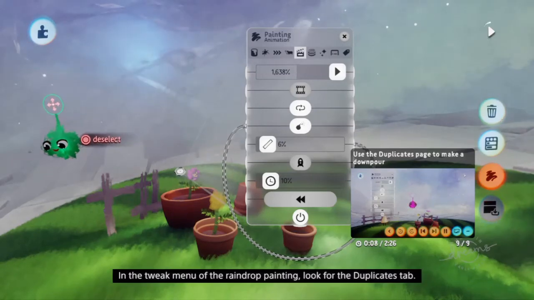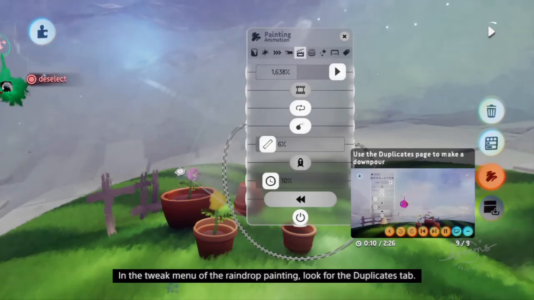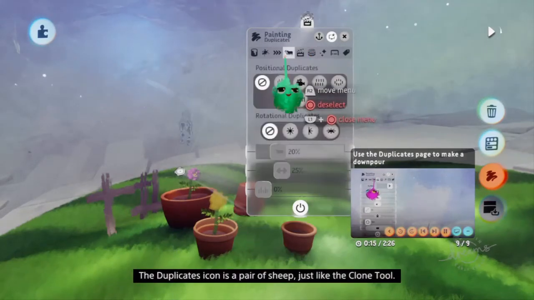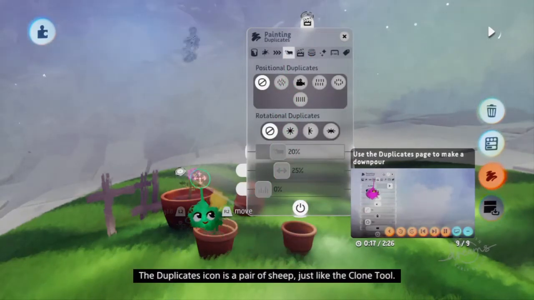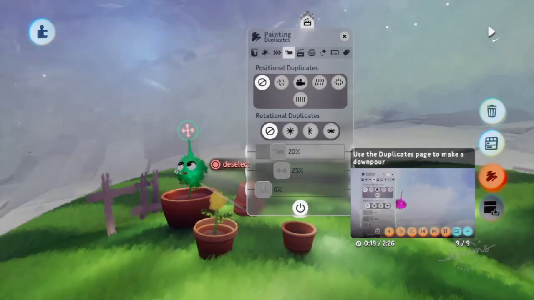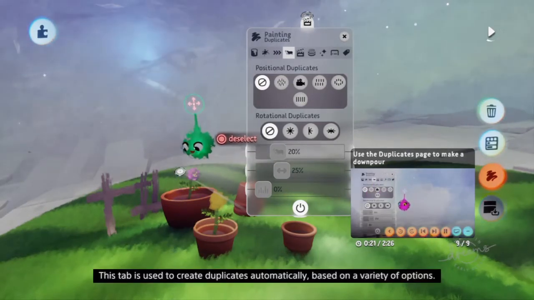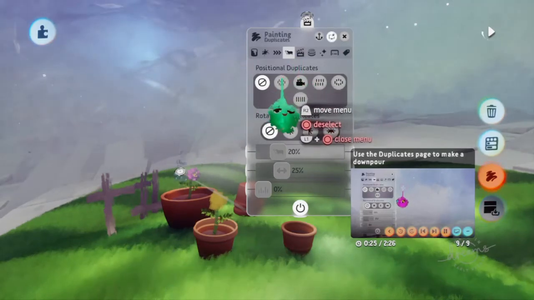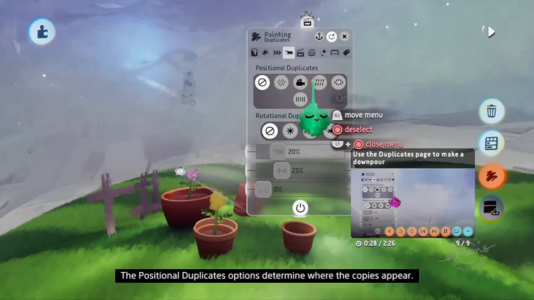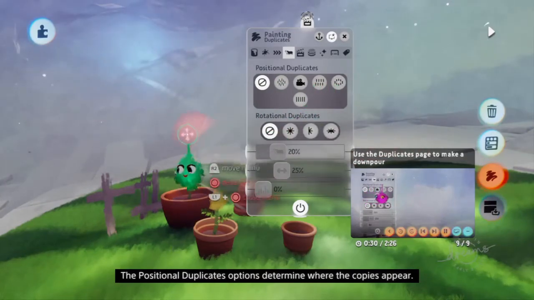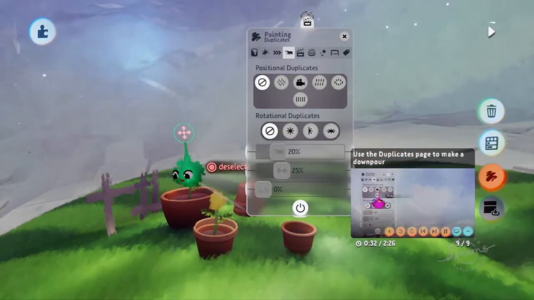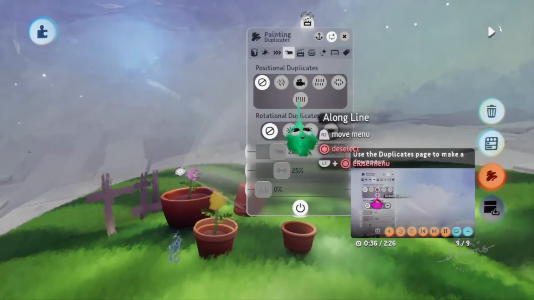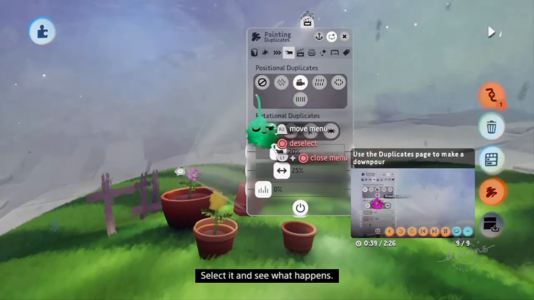In the tweak menu of the raindrop painting, look for the duplicates tab. The duplicates icon is a pair of sheep, just like the clone tool. This tab is used to create duplicates automatically, based on a variety of options. The positional duplicates options determine where the copies appear. The option we want is around camera. Select it and see what happens.